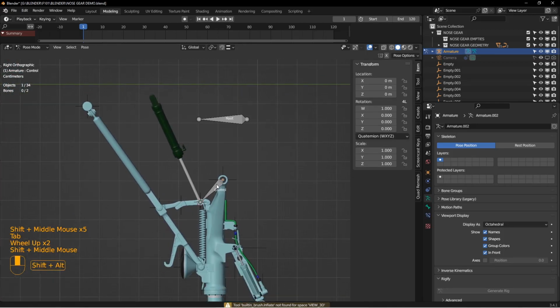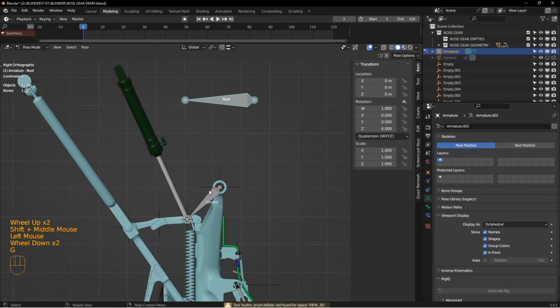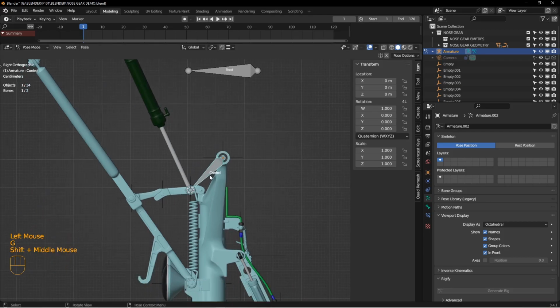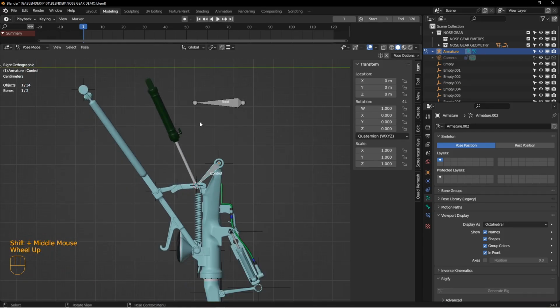Now if we go into pose mode and we move the root bone, nothing happens. We move the control bone, nothing happens. And that's because we haven't told Blender any kind of relationship between the bones or the geometry.